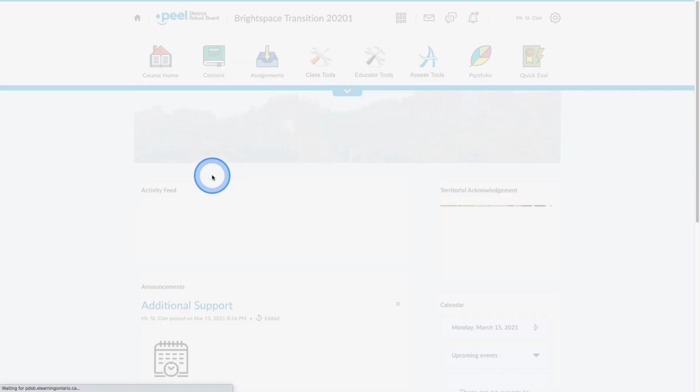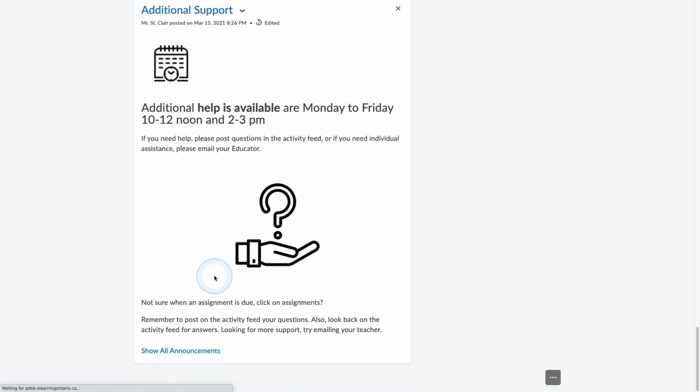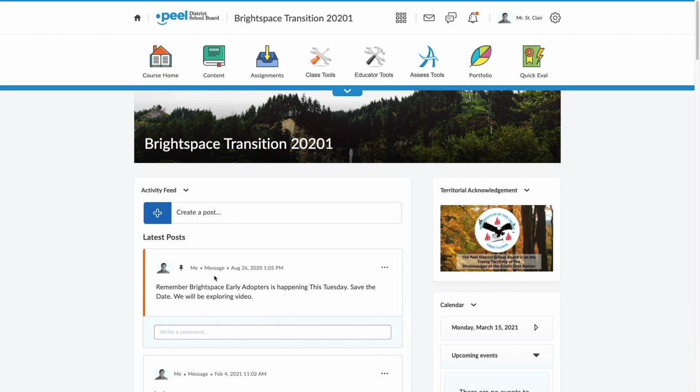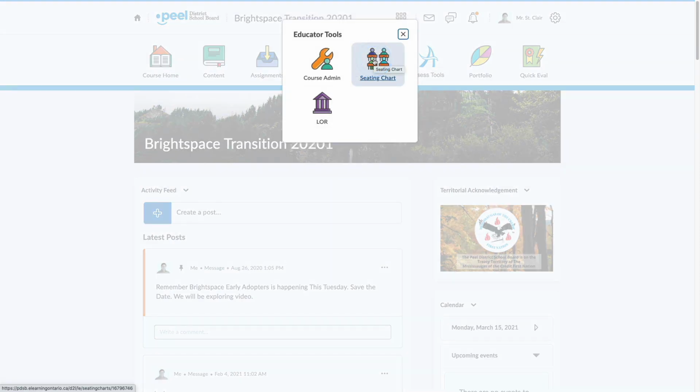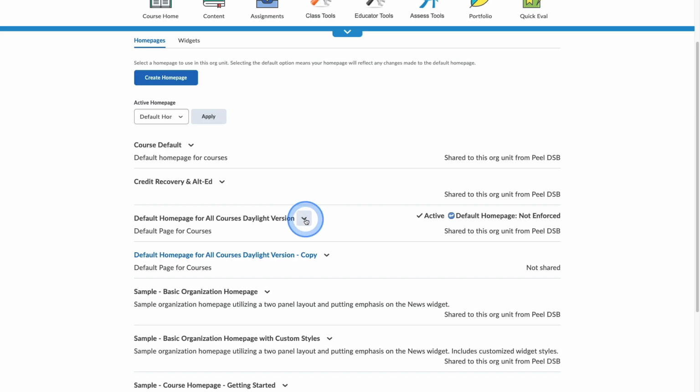I'm going to go back to my home page. Here's my announcement. Oh no, it's at the bottom of my home page. So let's edit the home page. Let's move announcements to the top. Under Educator Tools, click on Course Admin. Under Course Admin, go to Home Pages. Here is the default home page.